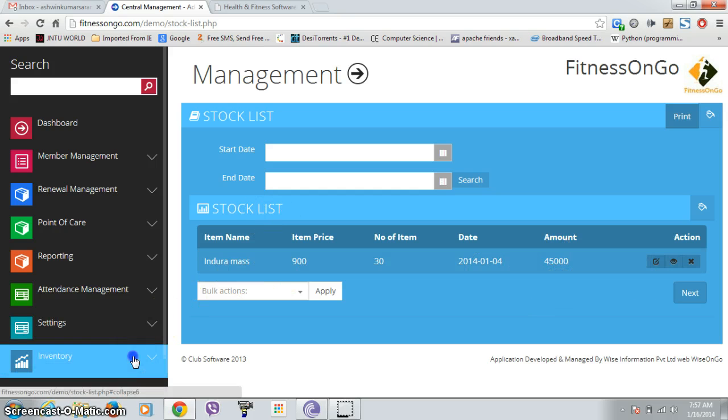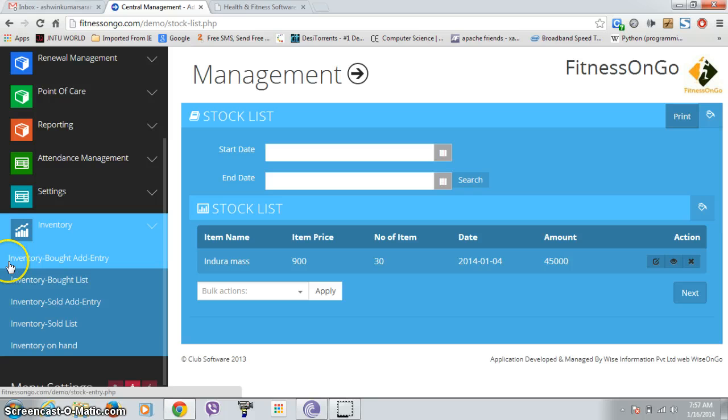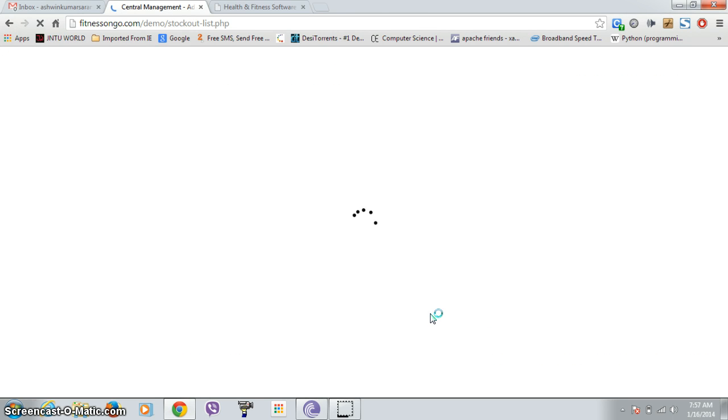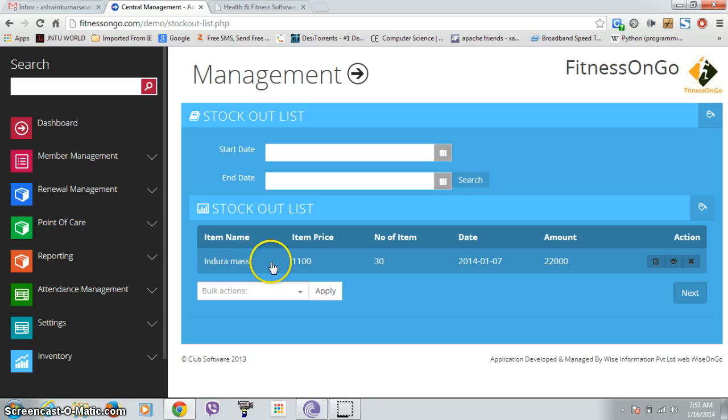And next thing is inventory sold and inventory sold list. I just click on inventory sold list. So the things which have been sold to others, to the customers, that is you can see this particular item you have sold, number of items, that is the quantity, and price and date and amount. You can see here, you can see certain options for that. You can edit it, can view, and you can remove it.